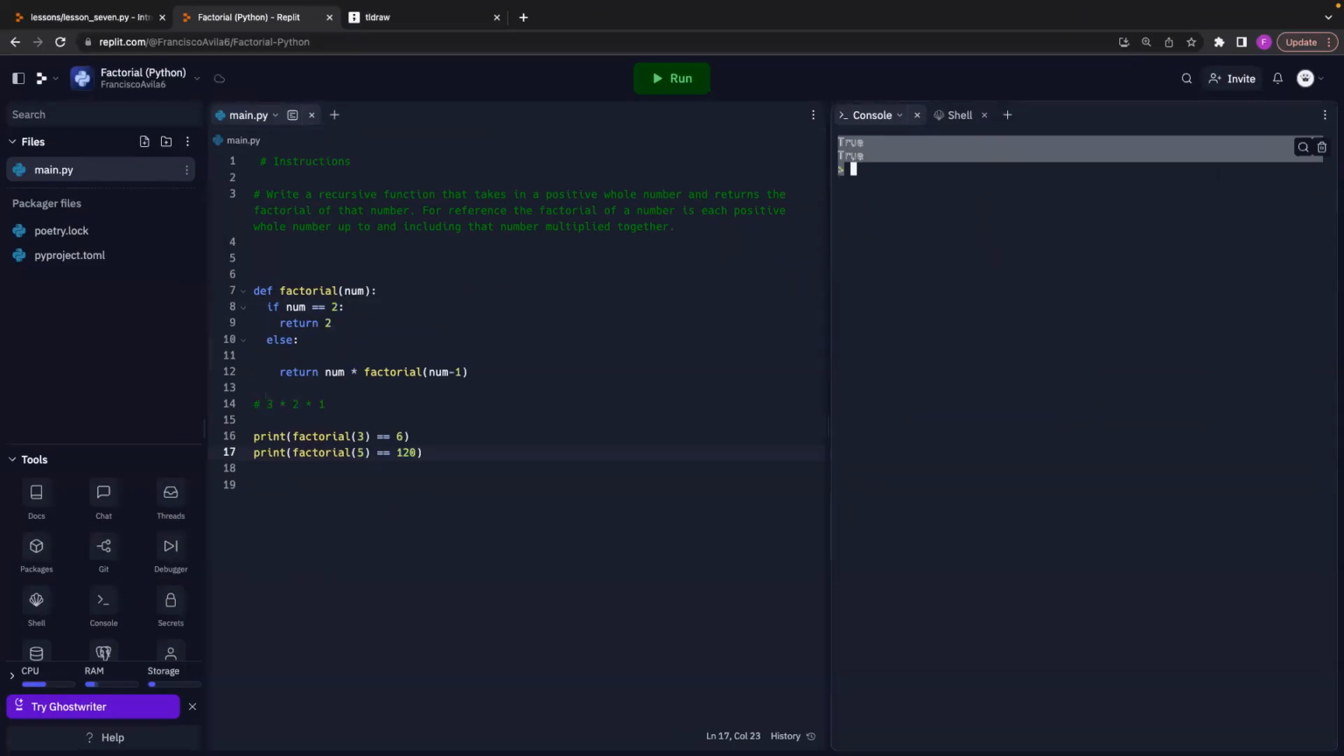Let's move on to the next one. We moved through that one quickly. There's the Fibonacci sequence, and let's try Palindrome together, actually.